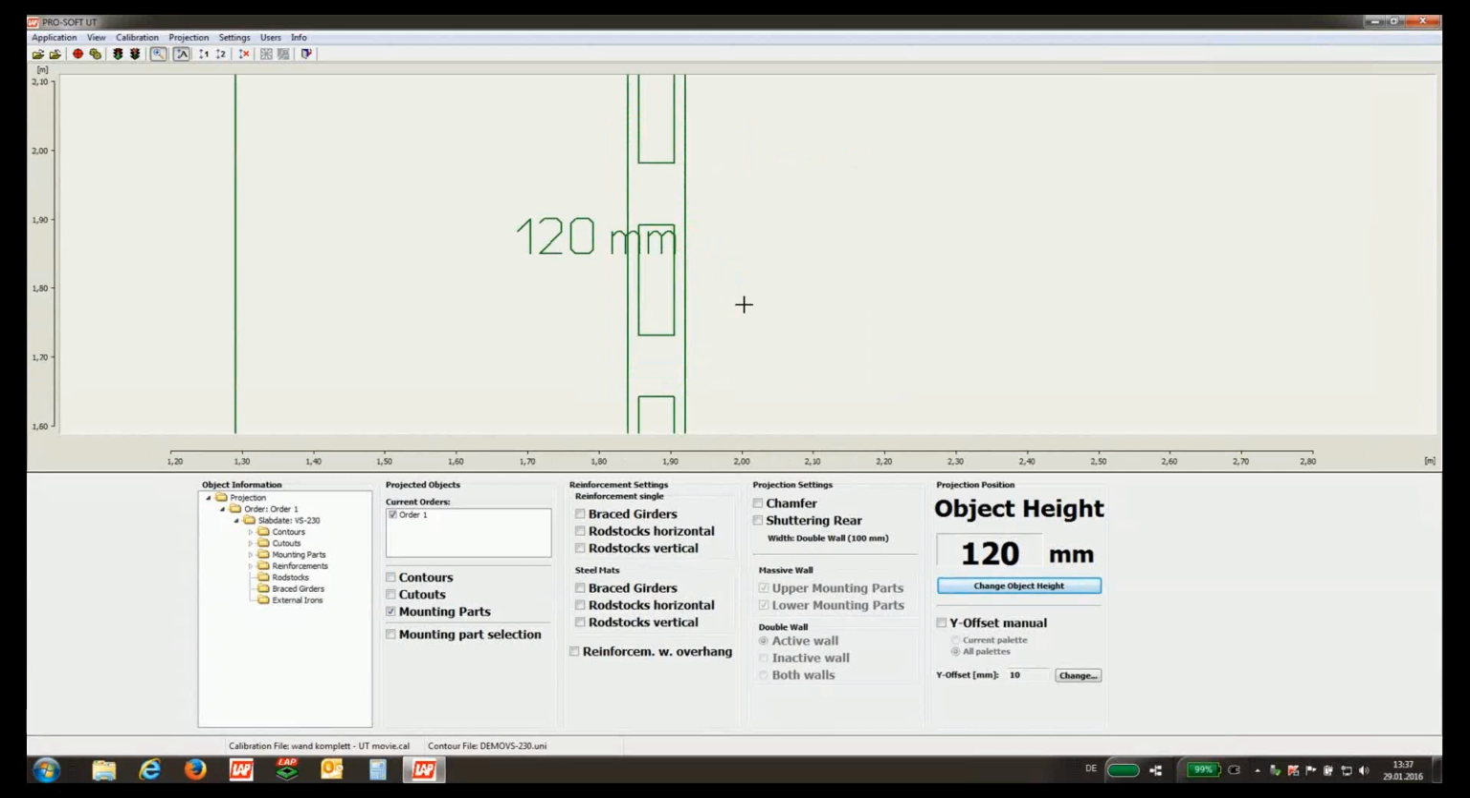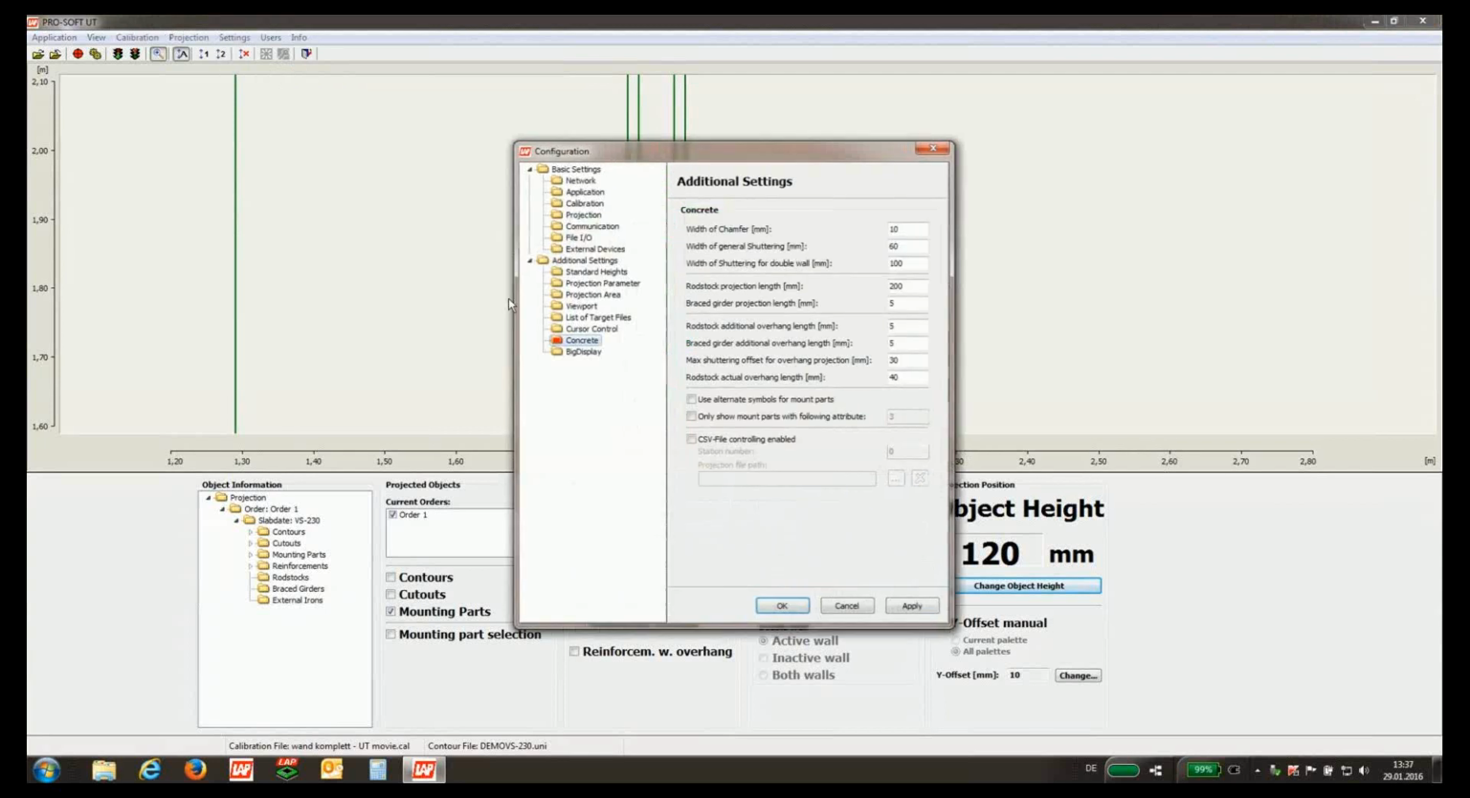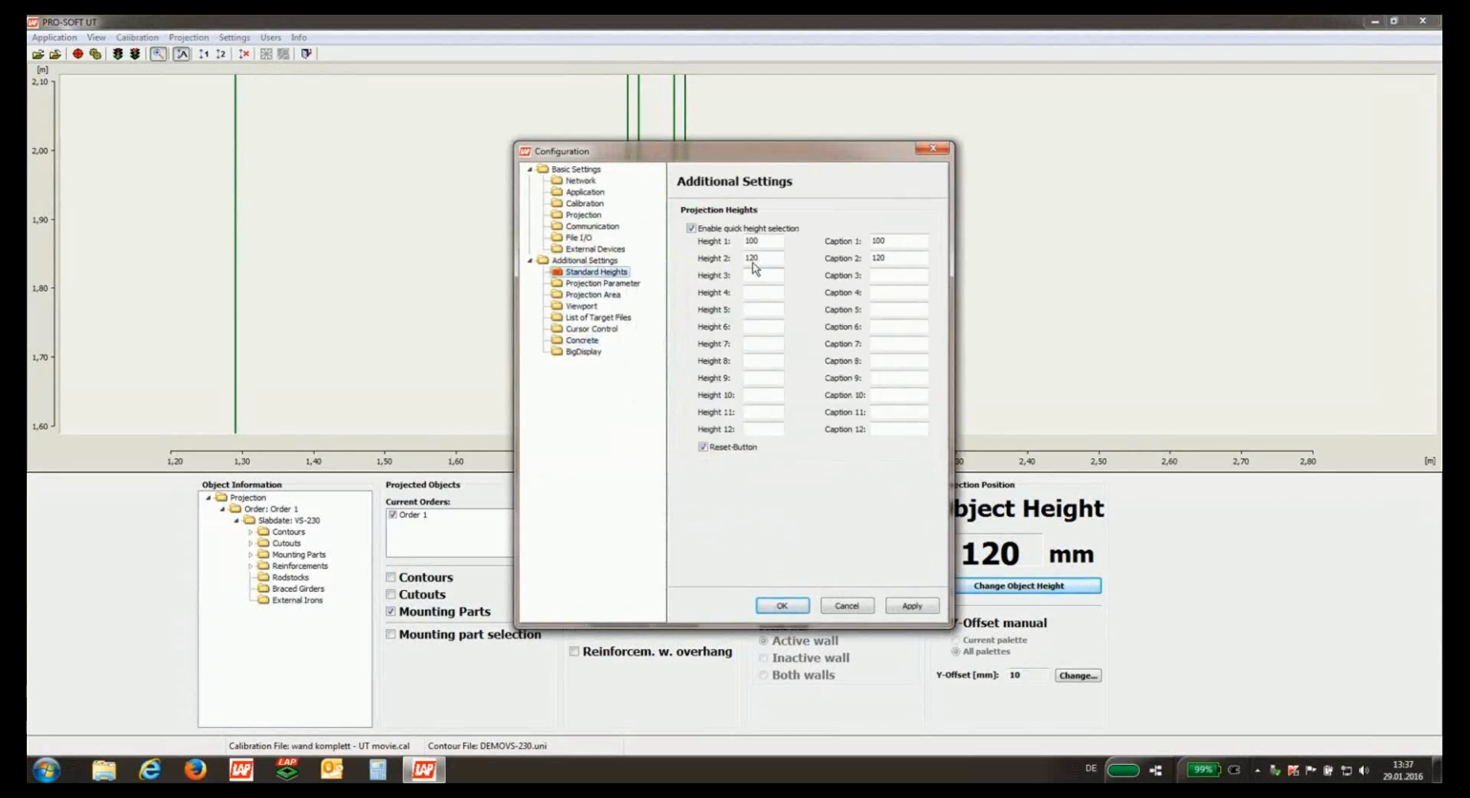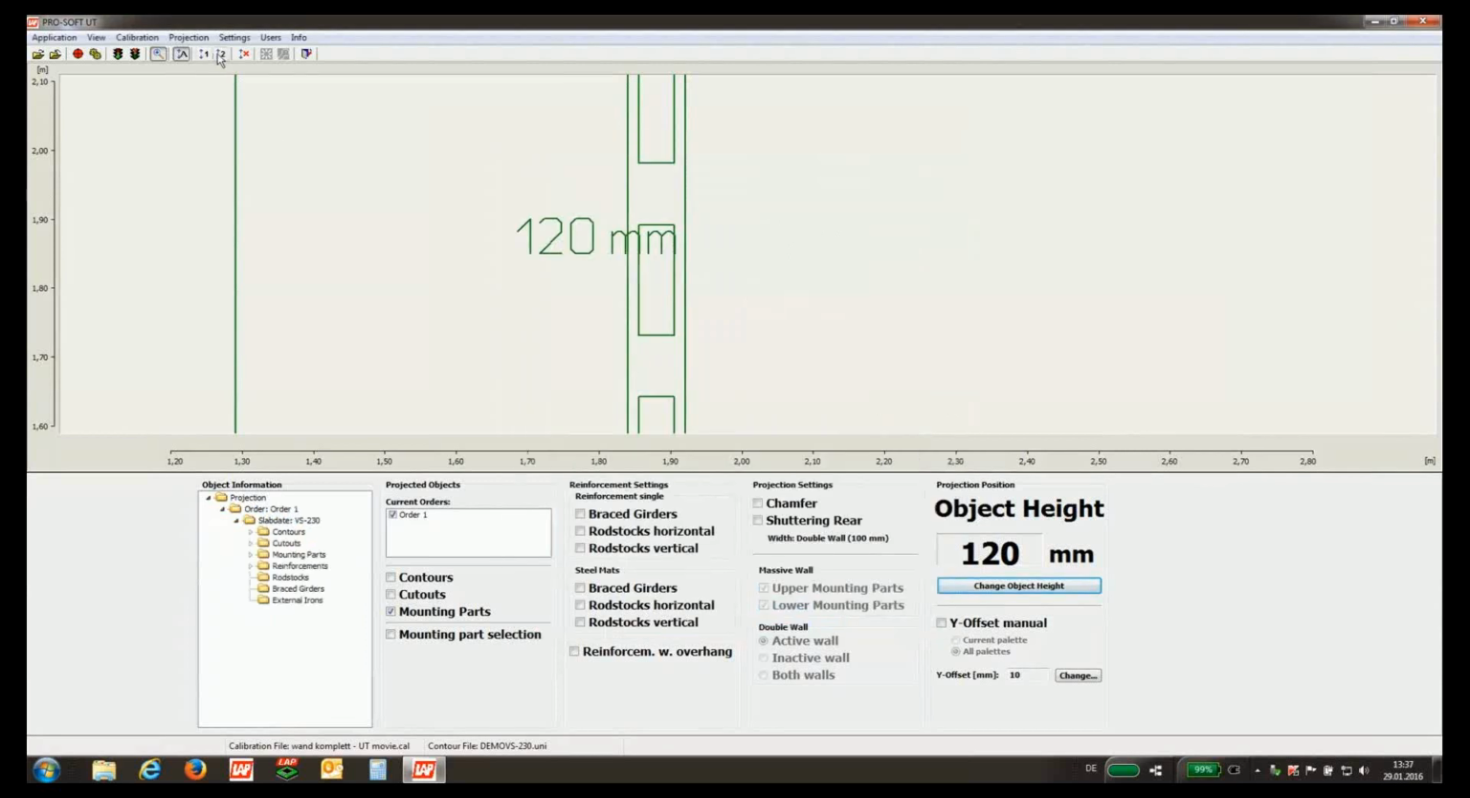If the girder height is determined and needed regularly, you may define buttons for recurring heights in the settings menu. Open the settings, configuration, standard heights. Here's one button with 120 millimeters. Now we have a new button for calling 120 millimeter height directly. So the selectable height is shown on mouse over. Now the height is activated and the height display shows 120 millimeter.